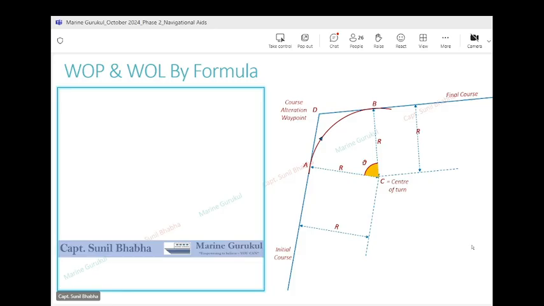Now the method which we have seen till now to find the wheel over point and wheel over line is dependent upon the curved path. We have to first plot the curved path. We have to find the center of the turn. We have to find the curved path. And from point A, we have to draw the reaction distance to obtain the wheel over point. Now, in case we do not need this curved path, or we plan not to make this curved path, we still have a method that without making the curved path, the wheel over line and the wheel over point can be easily identified. This is by using a formula. Let us see this method.